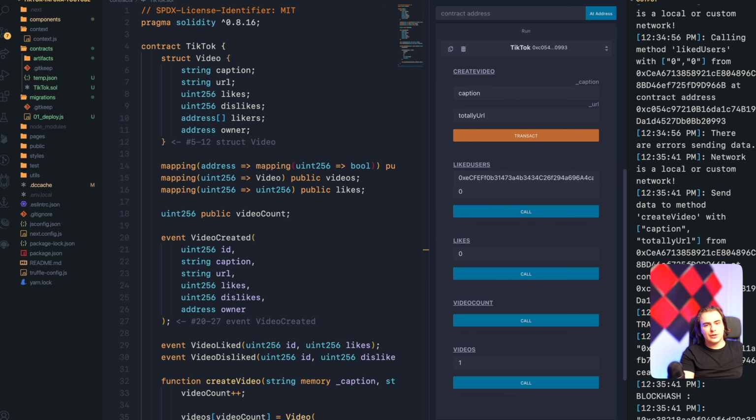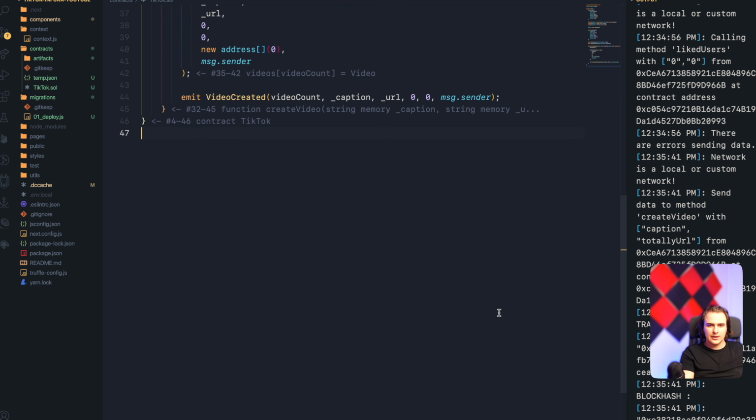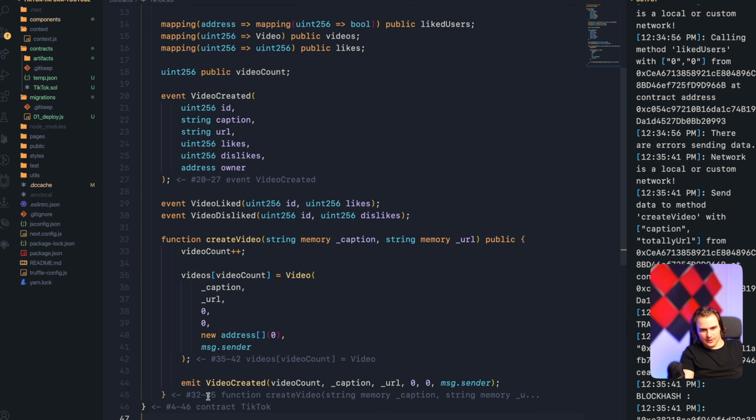Now, a few things that we're going to be needing in this contract, and I'm not going to go through all the testing. I'm going to do an overall testing session at the very end.